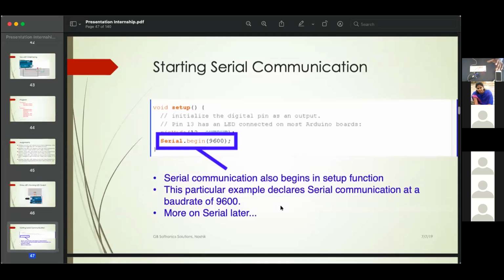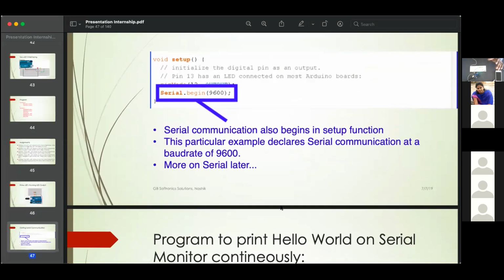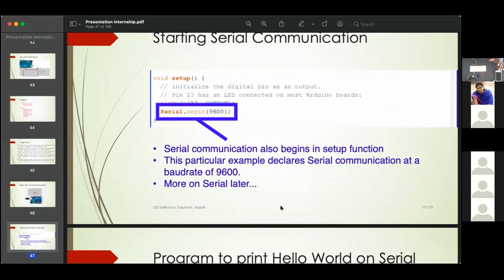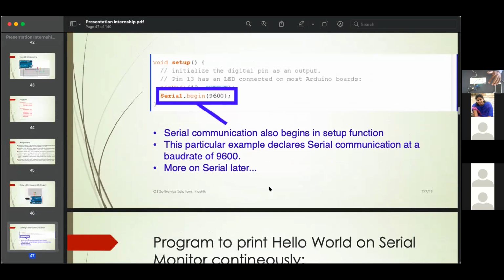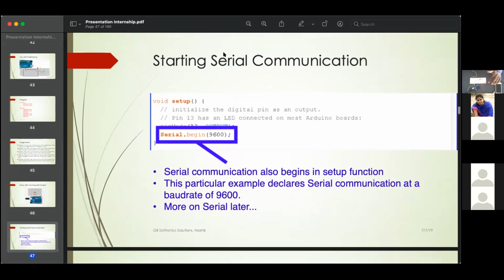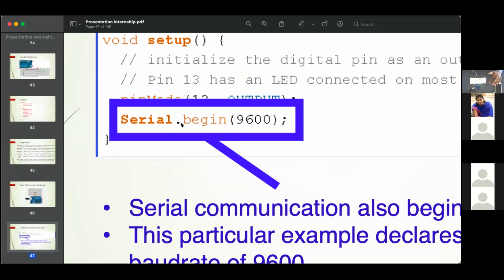Okay, so next one is serial communication. This is a very important one, and everyone should know how to make the serial communication, because if you want to talk with the microcontroller, or if the microcontroller wants to talk with the computer, then serial communication is the only way. So first, to start the serial communication, you have the command Serial.begin. Serial is the class name. Begin is the function. Majorly begin is a static function. That's why I can call it with the class name.